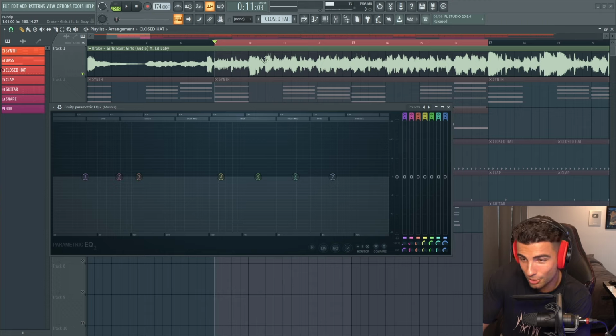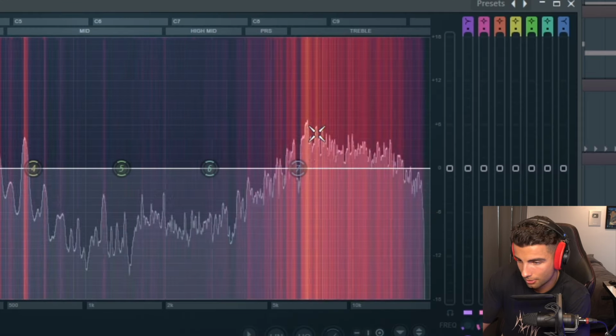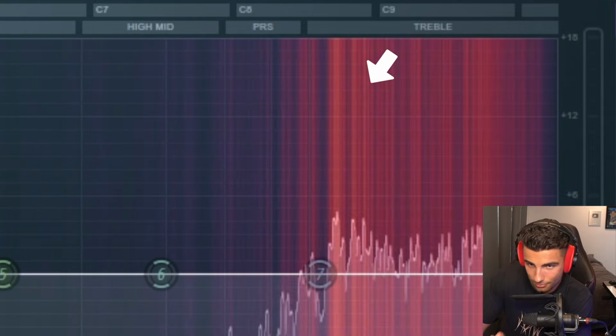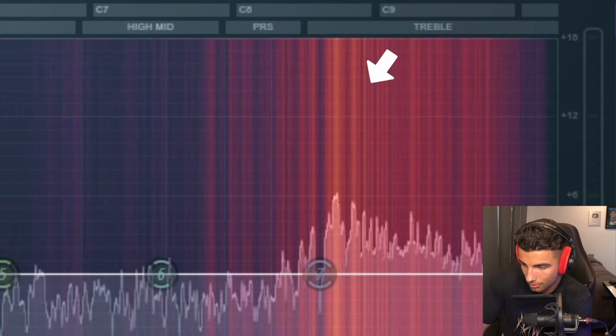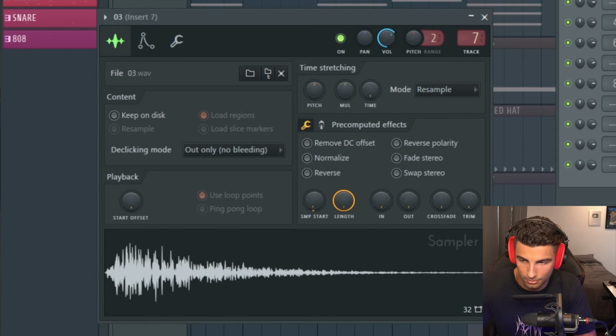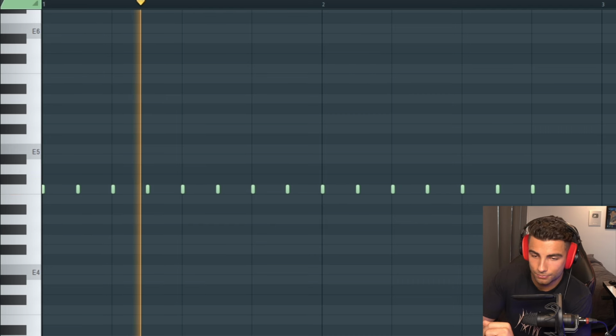Next up, we have the identical hi-hats. We have 2 of them, and I can prove they're identical by comparing them to the original song. So this is the original versus the hi-hat. So look at this versus the original hi-hat. So these are the hi-hats, and they play a basic 2-step pattern.